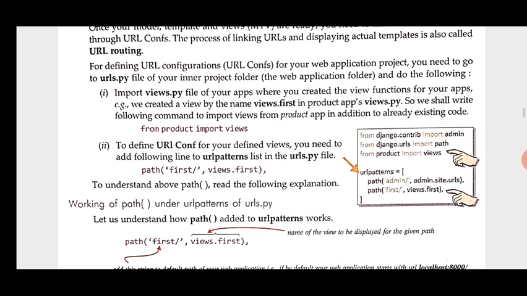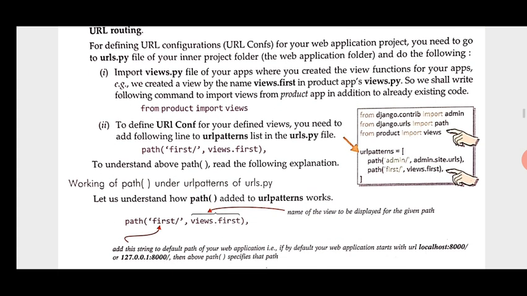What are the things needed to do? First, import the views.py file of your app where you want to create the view functions, and the syntax for this is from product import views. Here product is the name of the app, import is a keyword, from is also a keyword, and views is a keyword, and the app name product is the one used in our examples.